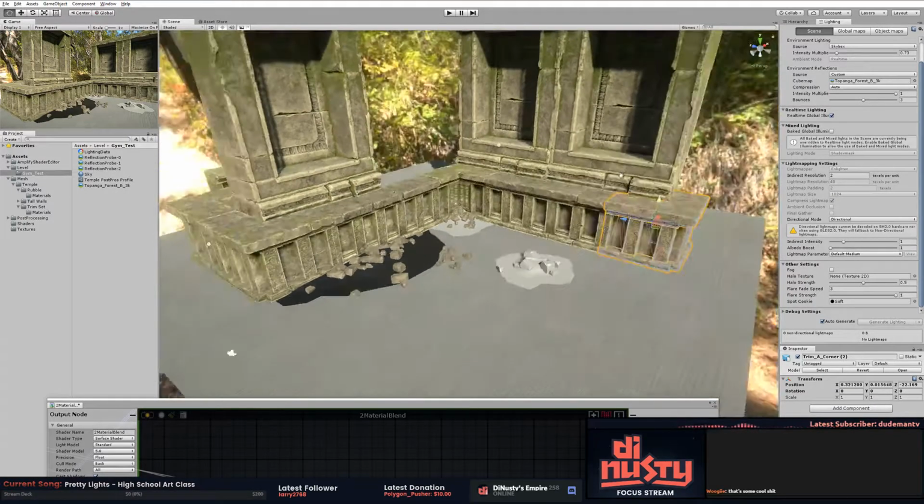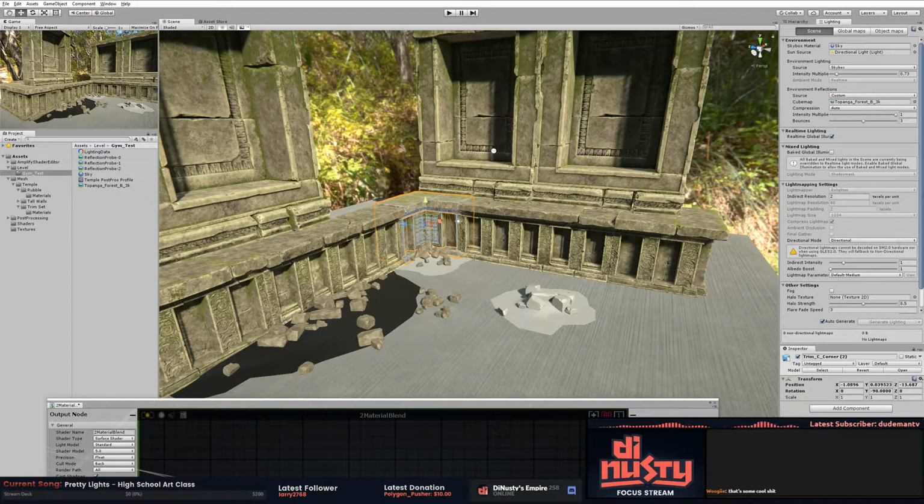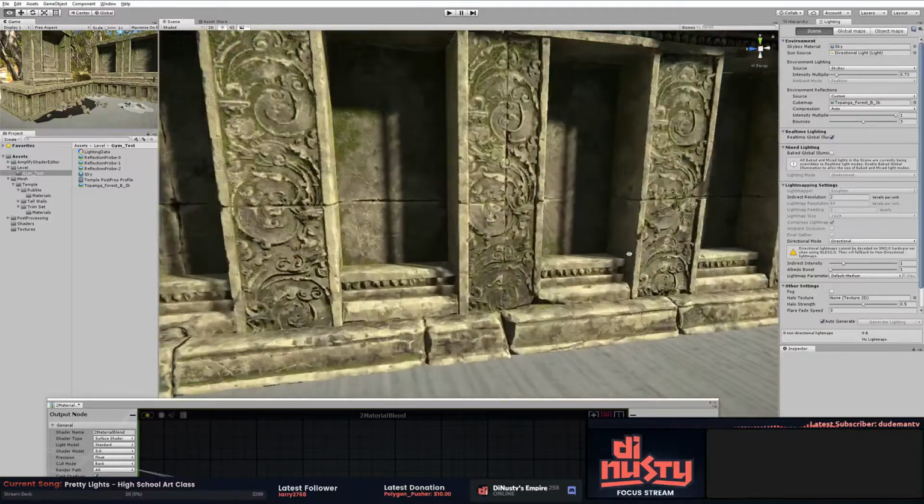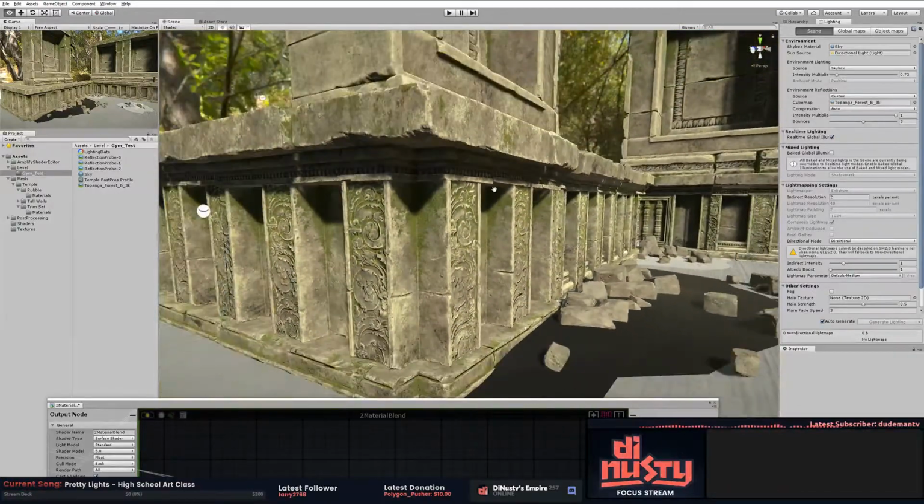I think later, when I want really nice baking, instead of just doing real-time GI, I can actually do a combination of both. So I can do real-time GI on top of things that are baked out. It's crazy. Anyway, that's kind of what I've been up to.